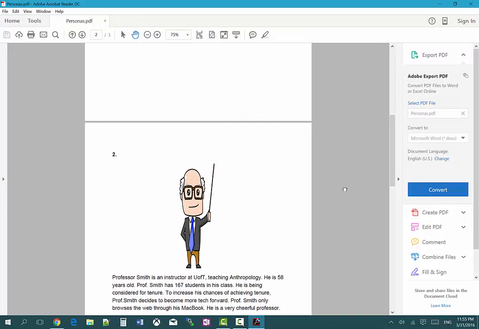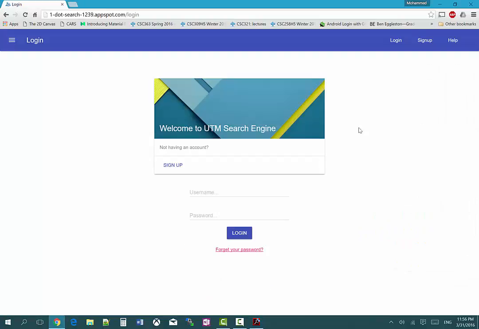He's an instructor at U of T teaching anthropology. Professor Smith is being considered for tenure. To increase his chances of achieving tenure, he decides to become a bit more tech forward than he already is. Professor Smith only browses the web through his MacBook. He decides to use the UTM Search Engine to upload files.